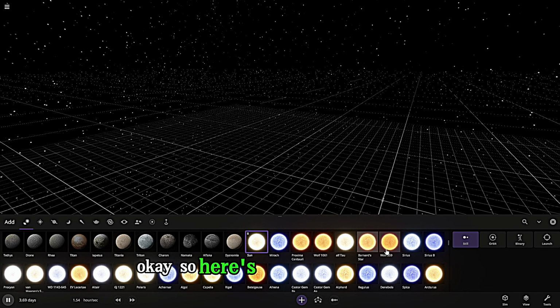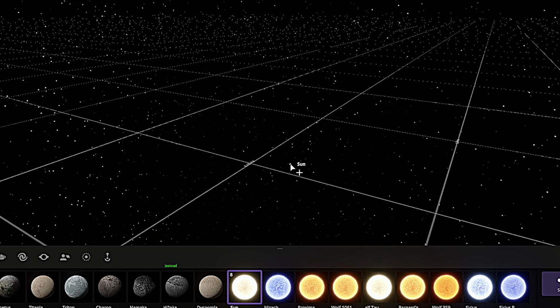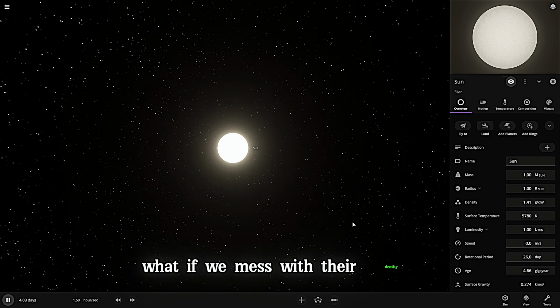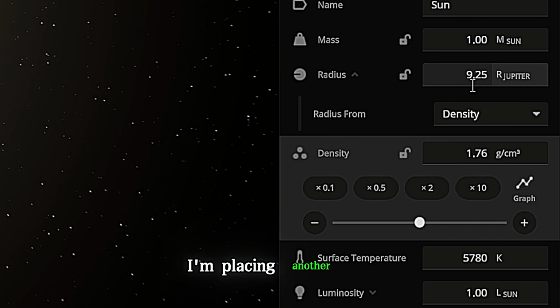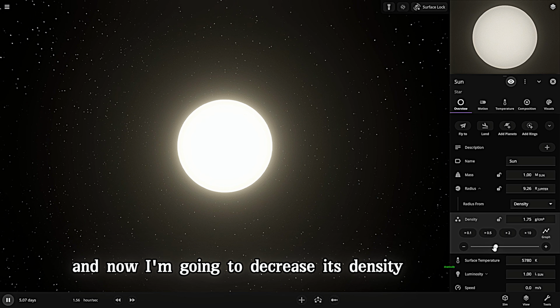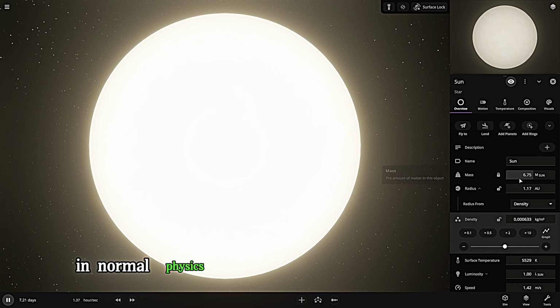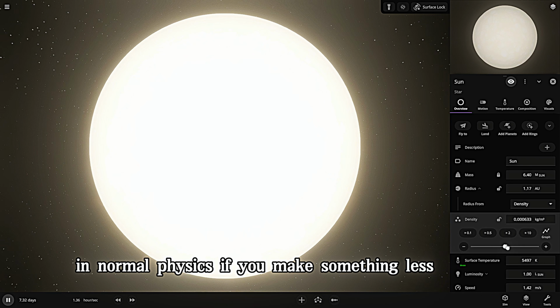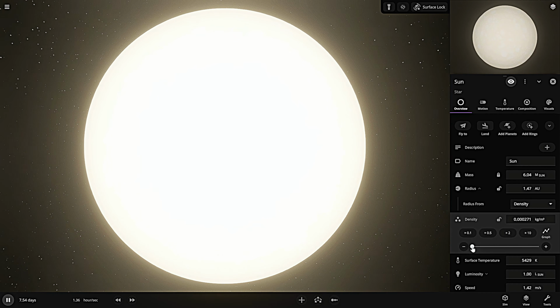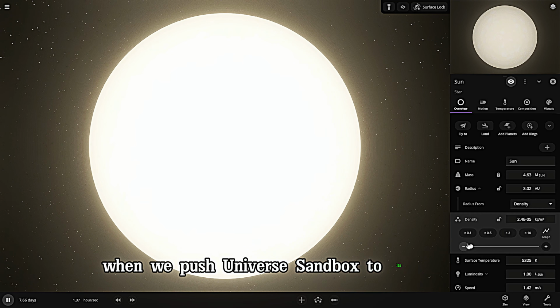Okay, so here's a fun trick I want to try. Instead of just making stars bigger, what if we mess with their density? I'm placing another sun, and now I'm going to decrease its density drastically. In normal physics, if you make something less dense, it should expand, right? But watch what happens when we push Universe Sandbox to its limits.